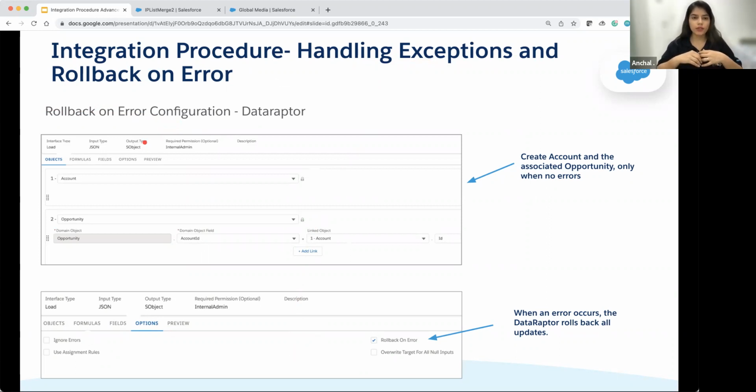Now, when we have an account and a contact or opportunity being created, we want to create an account and associate that opportunity only when there are no errors occurring. This is a very common use case. So create an account and the associated opportunity only when there are no errors. But in case there are any errors, what we need to make sure is that no data gets inserted. This is a classic example.